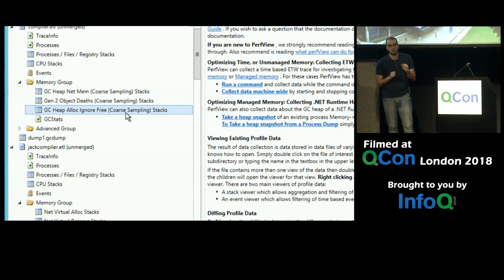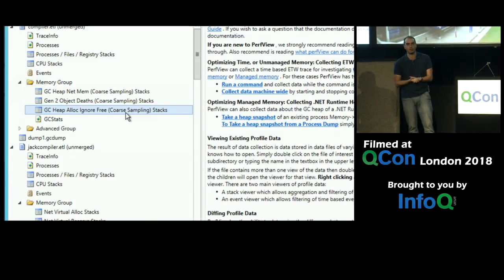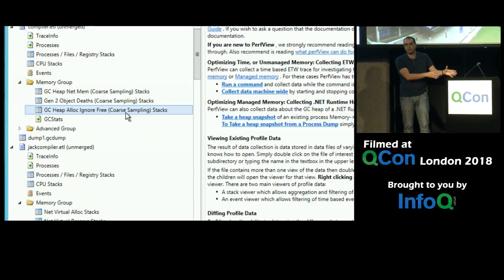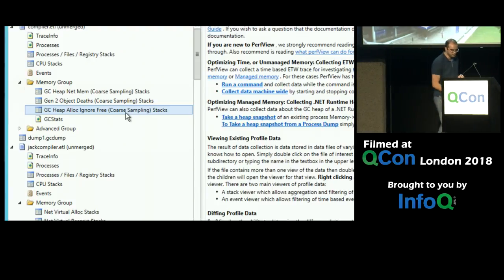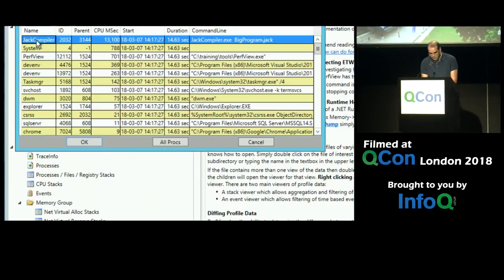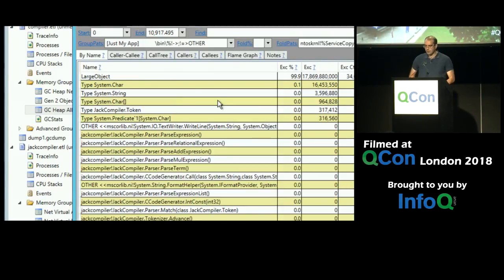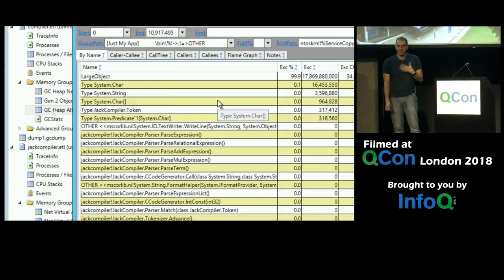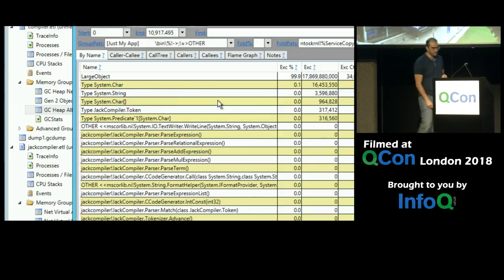Basically, what PerfView is doing is it takes an event every 100 kilobytes of allocated objects. So every 100 kilobytes, boom, we have an event that tells us what object we were allocating at that moment. It's just built into the CLR. PerfView just has to turn it on. So let's open the report. Jack compiler is my process here. And it starts with this summary table showing what kinds of things we were allocating.